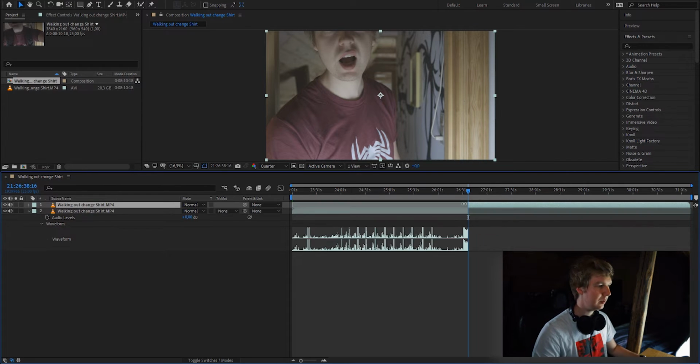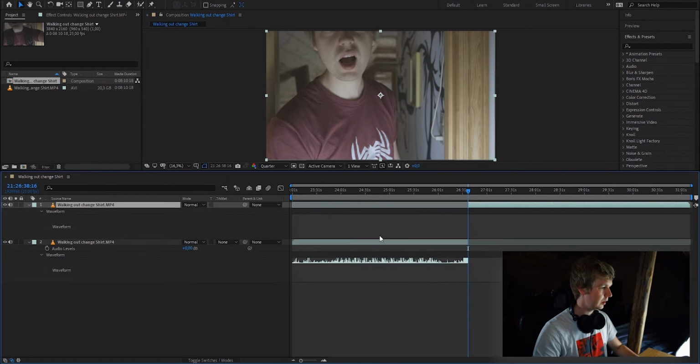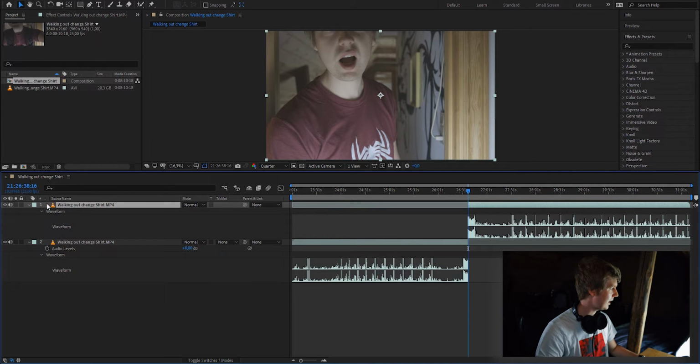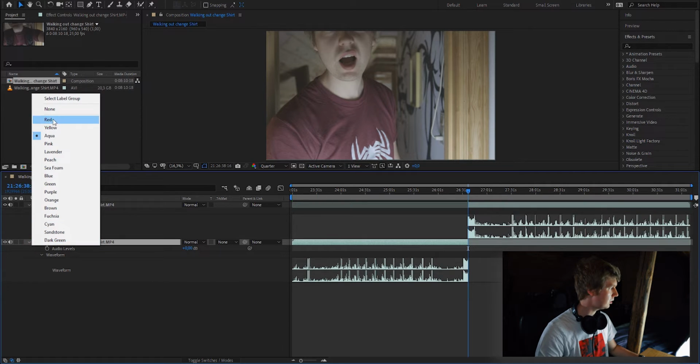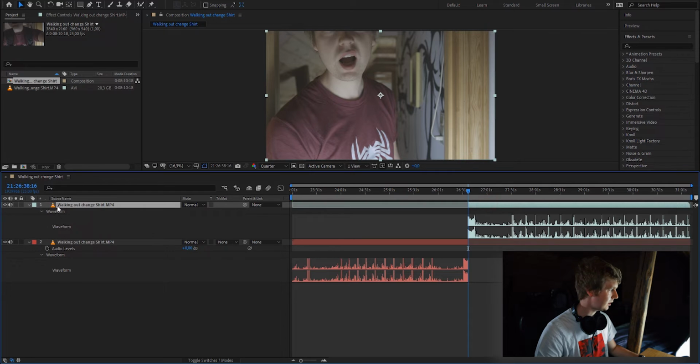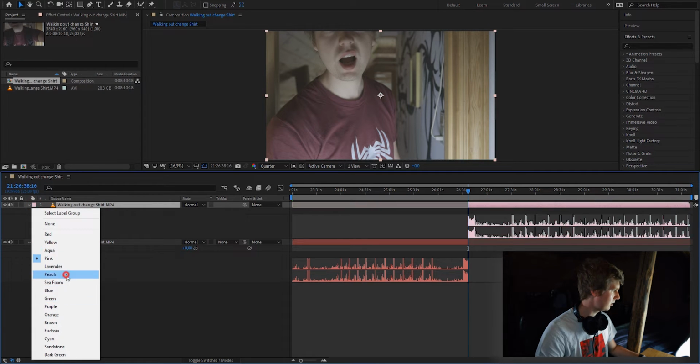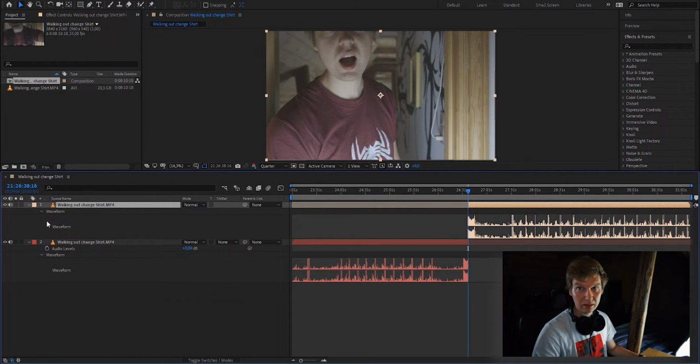Control Shift D, get it separate. Get the volume back again. Change this one to, for example, red, as it's a red shirt here. Peach? Yeah, let's go with peach.